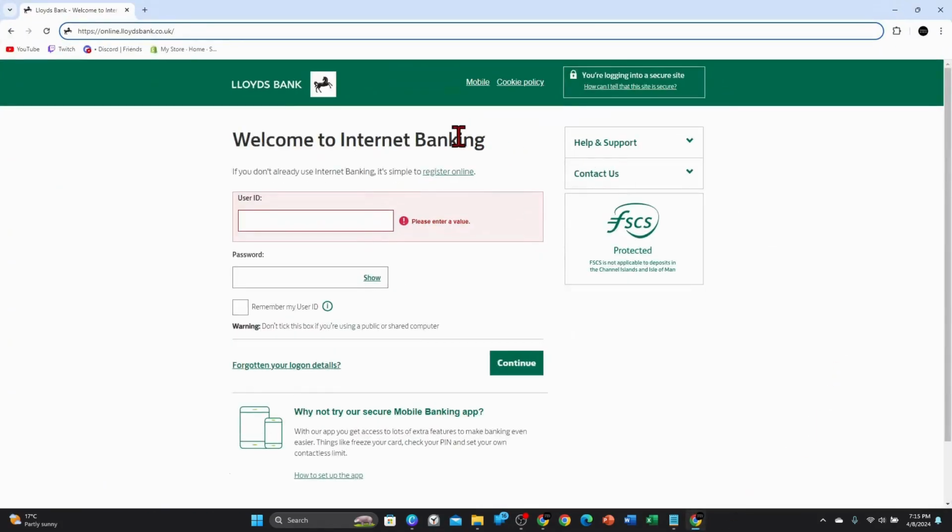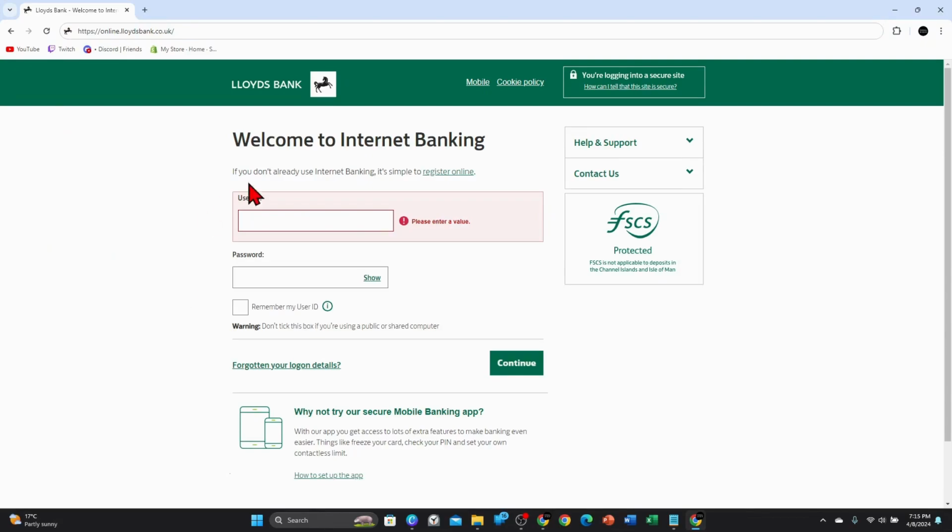Alright guys, on any web browser on your PC, laptop or even mobile device, head on over and type in online.lloydsbank.co.uk and then you'll be brought to this portal here where you can log in. So what you need to do is add in your user ID, and then your password, and then click on continue, and that will log you into the Lloyds Banking Employee Portal.